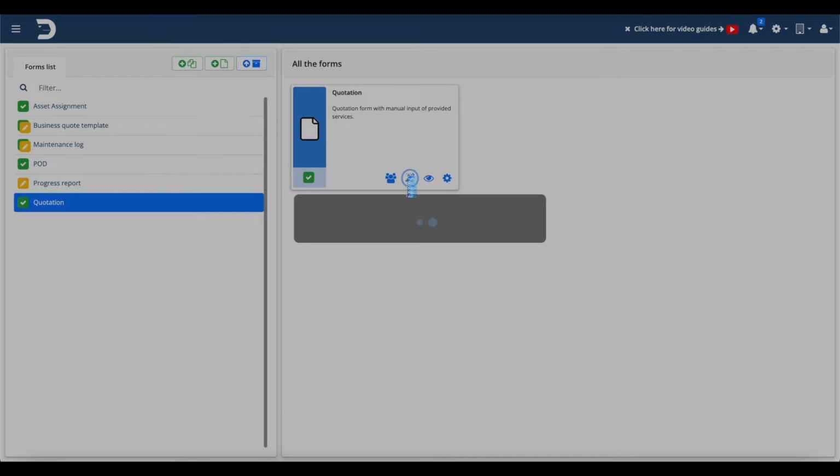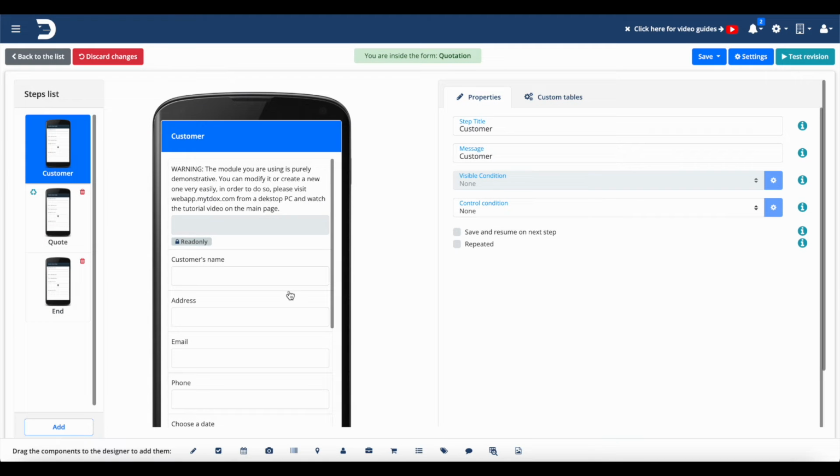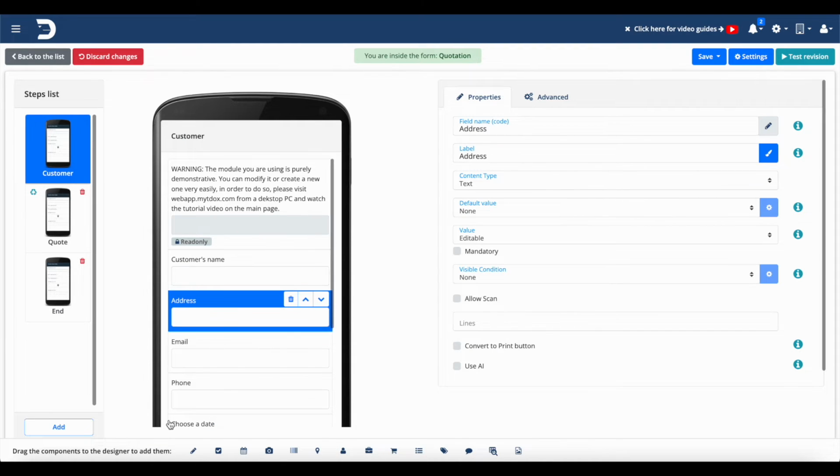Here we can see all steps that operators on fields will see and fill. To rename those steps, we can head to the right under Step Title. We can change the order of all steps by simply dragging them where we prefer them to be, or maybe adding a new step by clicking on Add.